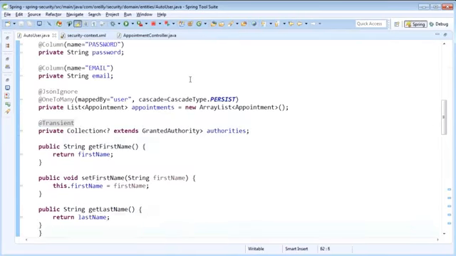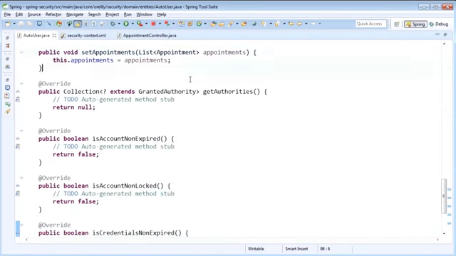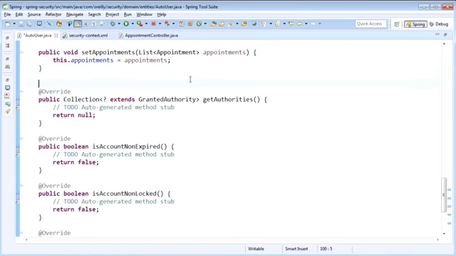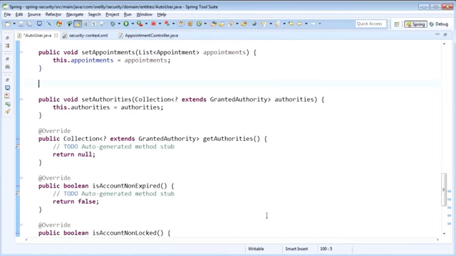So we'll save that. And now we're going to navigate down to some of these methods that were added for our UserDetails interface that we must implement. And you remember the majority of these. What we're going to do this time is add a setter method for the authorities. So you can just hit Shift-Alt-S and then R, and that will pull up the Generate Getters and Setters dialog, and just click on authorities and make sure the setter is checked. Hit OK, and now we have our setAuthorities method.